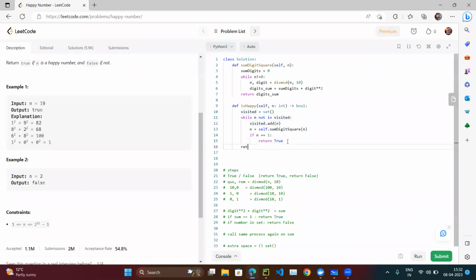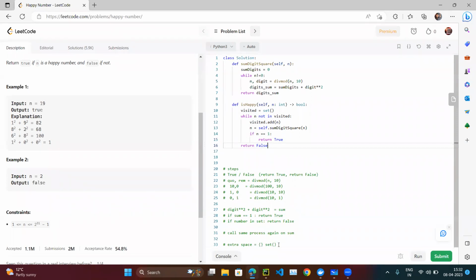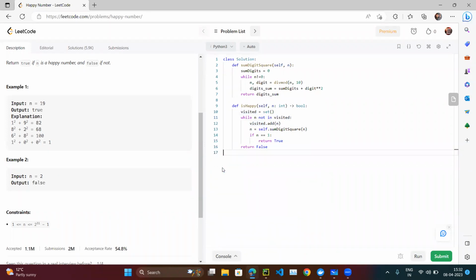Then the while loop will break, and we come out of the loop. And if we come out of the loop, then we are going to return false. So let's try to run this question.